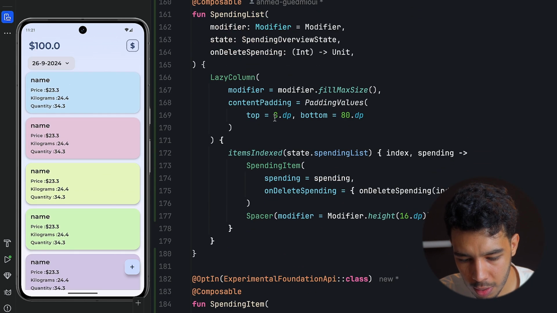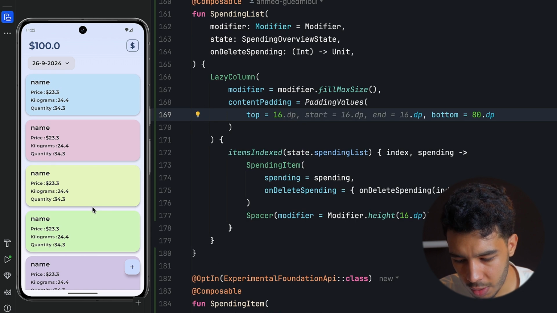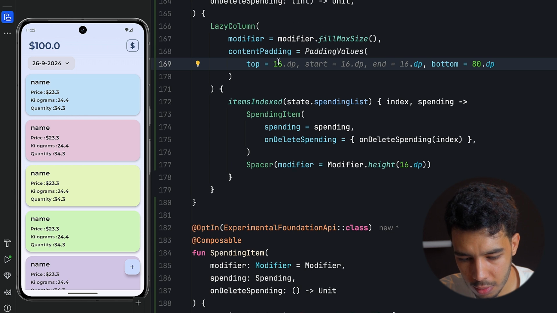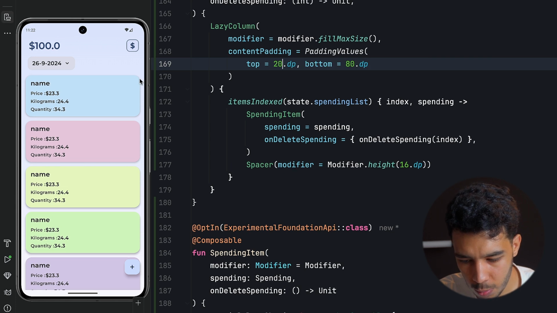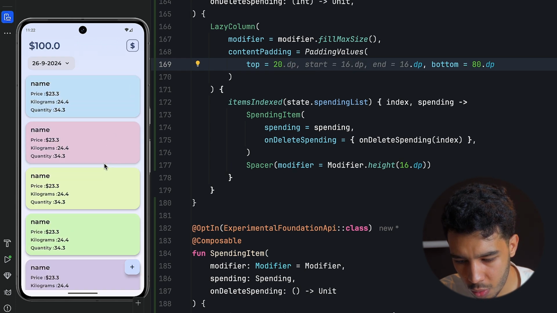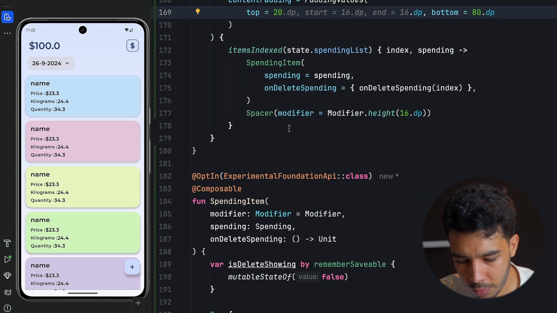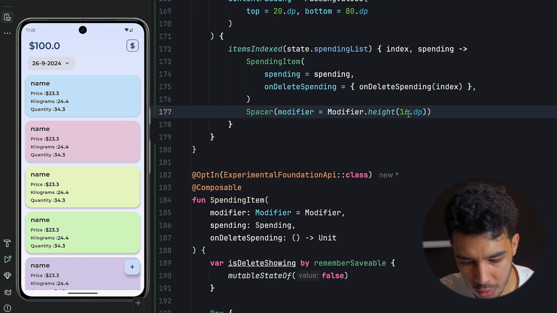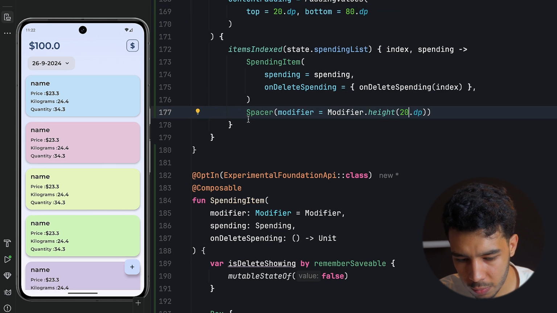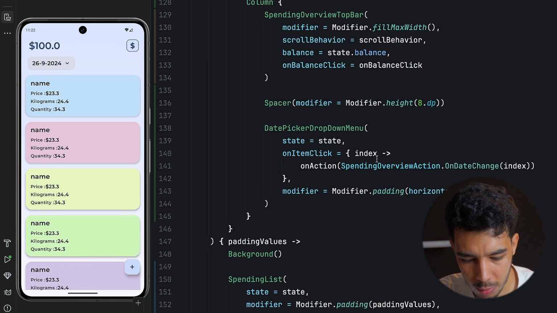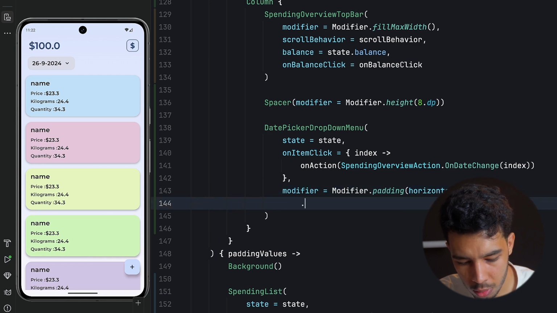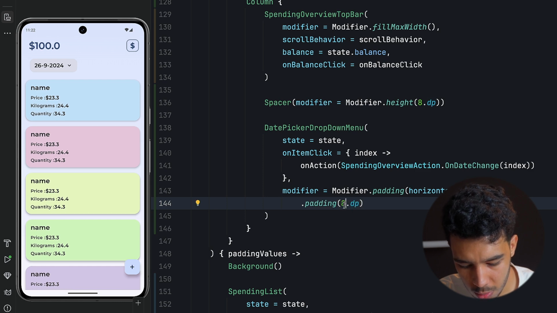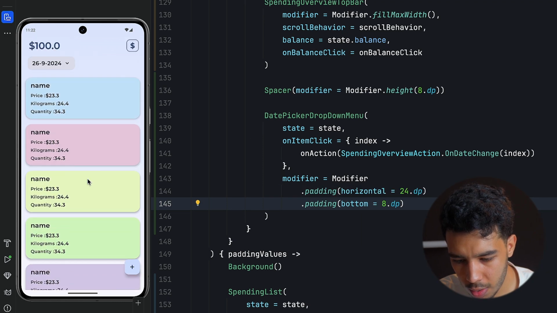And now in my item, I can go for like 16. And I do have elevation, I do have the items, and I think everything looks just great. I think it really looks great. I can go for maybe 20 dps here. Just make it a little bit more padding. And then between the items, I probably also want to add more padding. 16 maybe is not enough, so 20 should be enough. And then right here as well in my date picker, I want to add a little bit of padding from the bottom of 8.dp. I mean just the bottom. So yeah, I think it looks just great.